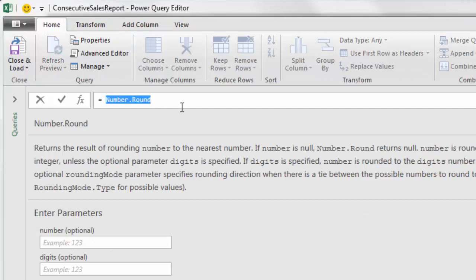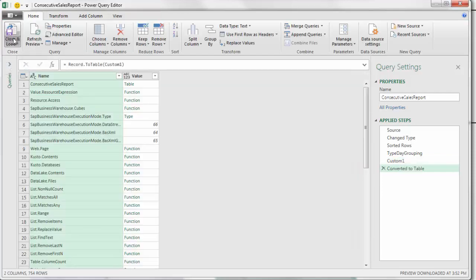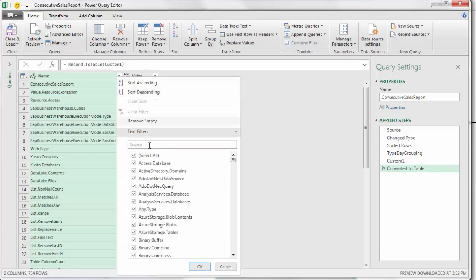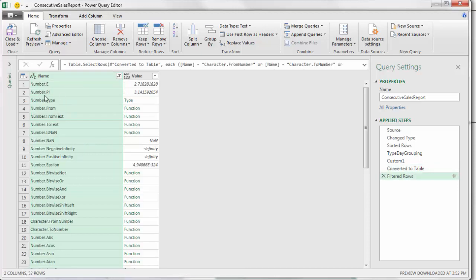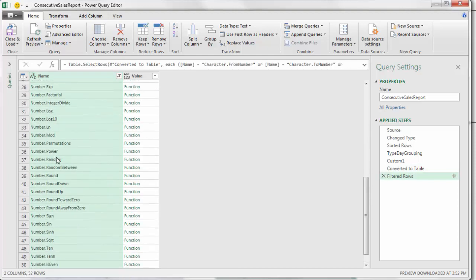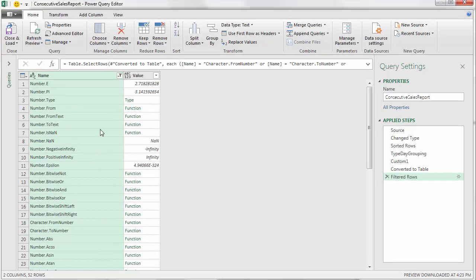Another cool trick is if you come up to the formula bar and type pound, shared in lowercase, enter, it gives you a list of all sorts of things. Now, this is a record. If we convert this to a table, you then have a column. You can filter for exactly what you're looking for. So I'm going to type number and enter. And then I get Number.E, Number.PI. And if we scroll down, Number.Round, and all sorts of Power Query functions.